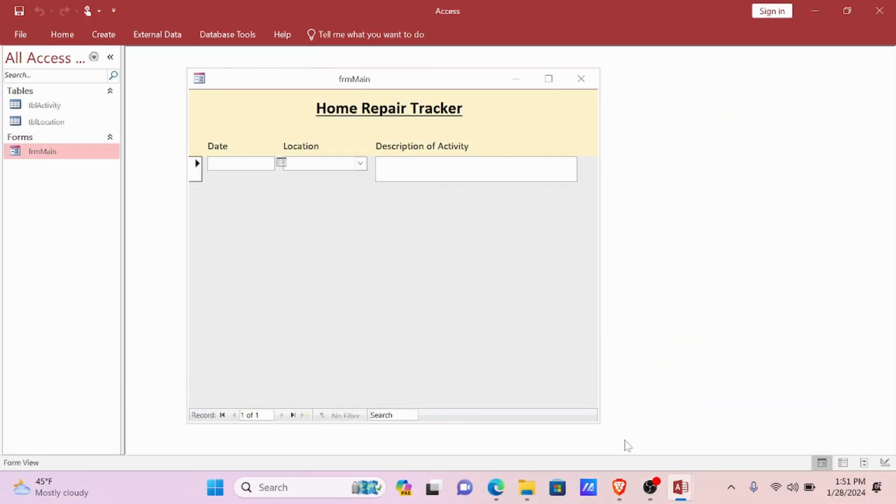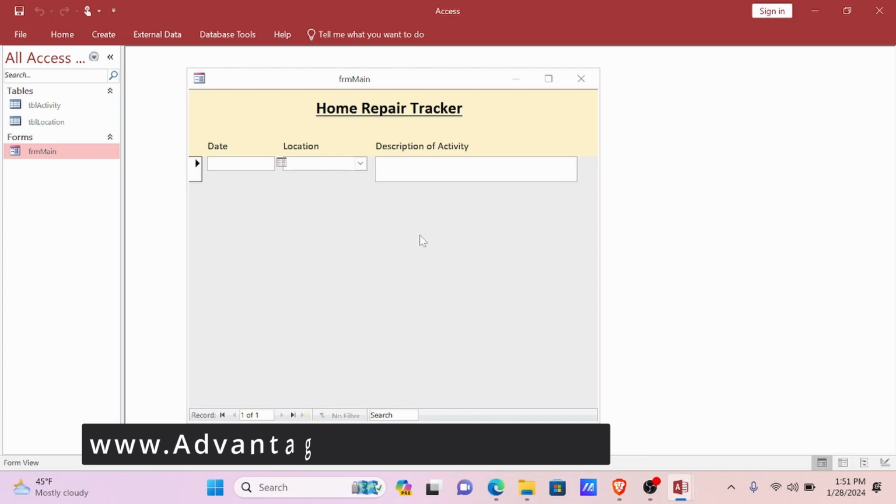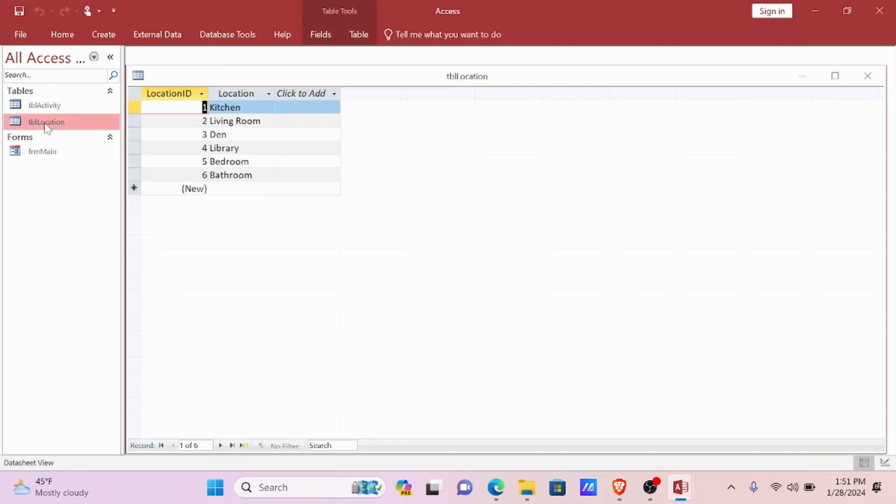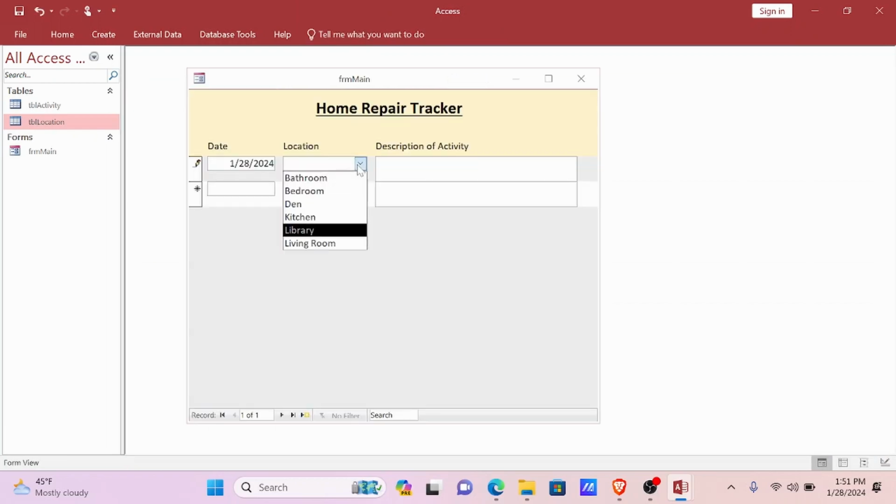To demonstrate this error, I've created a very simple form with only three fields to track home repairs. I have a date field, and I have a combo box, which is what we'll use to generate that error, and this combo box's row source is populated by the values in table location. This combo box is bound to the location ID field and displays the value in location field. If I select an item like kitchen from the list, there's no trouble at all. And I'll enter here fixed leaky faucet.